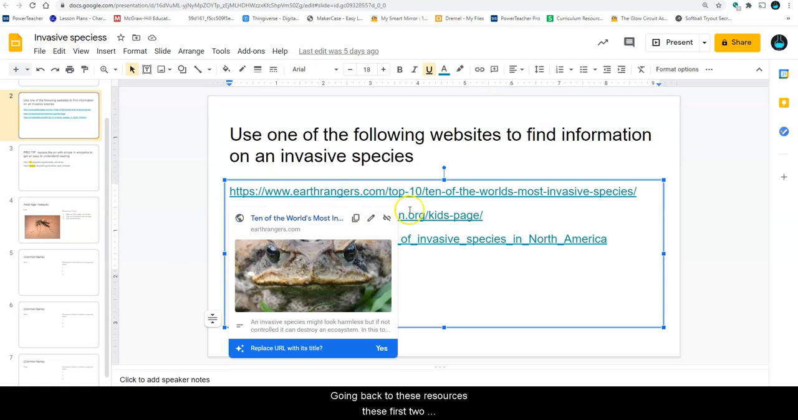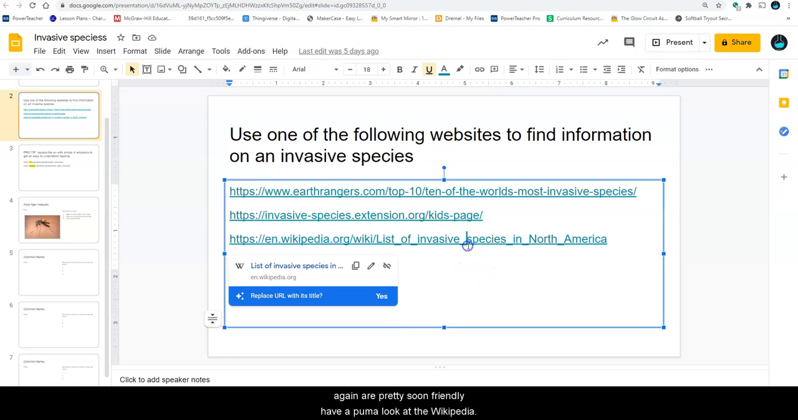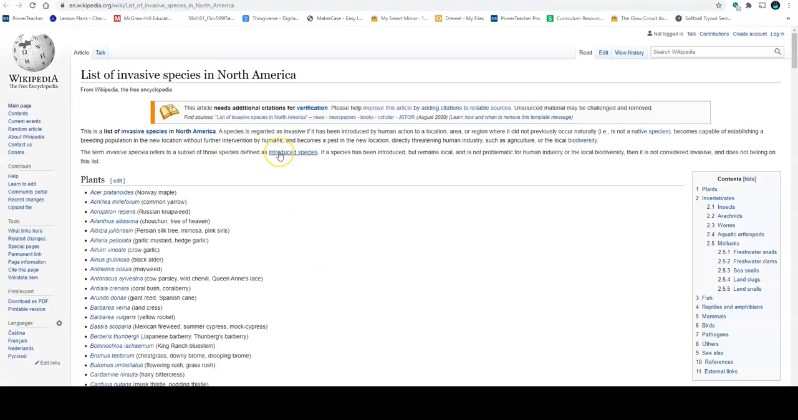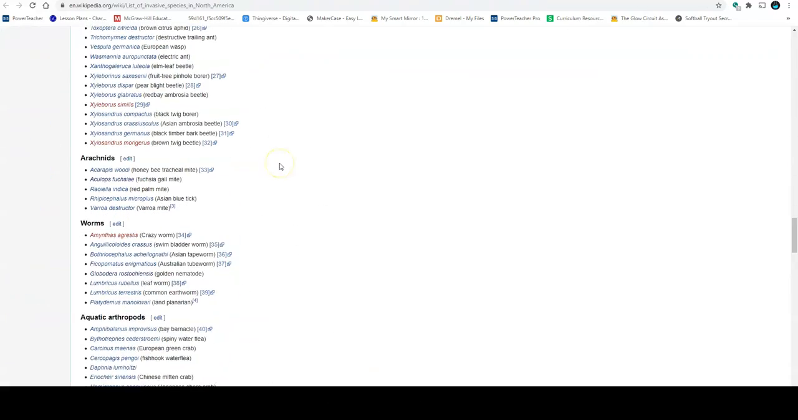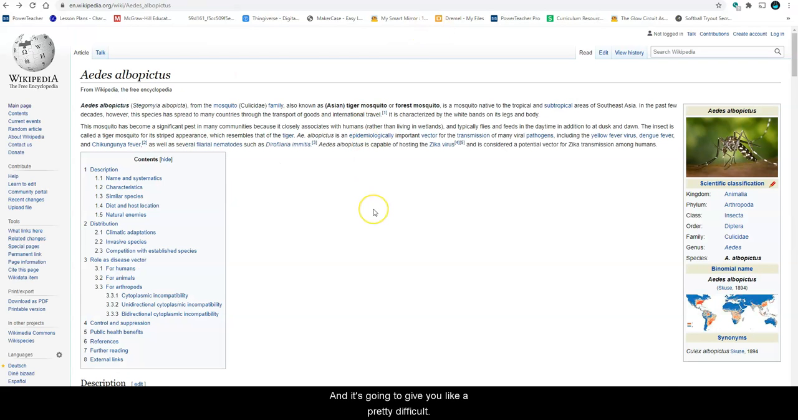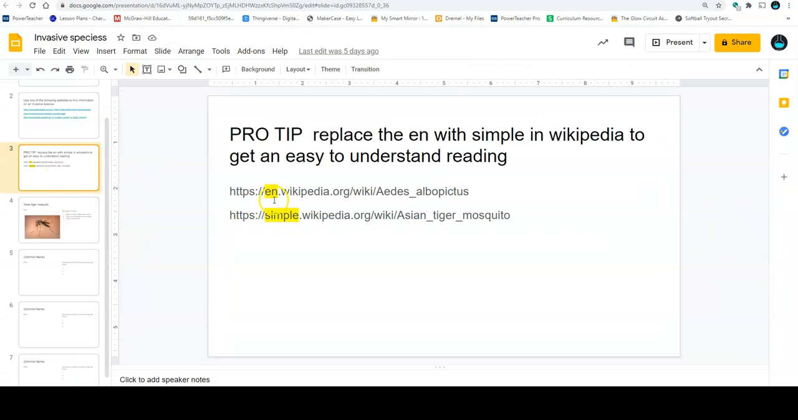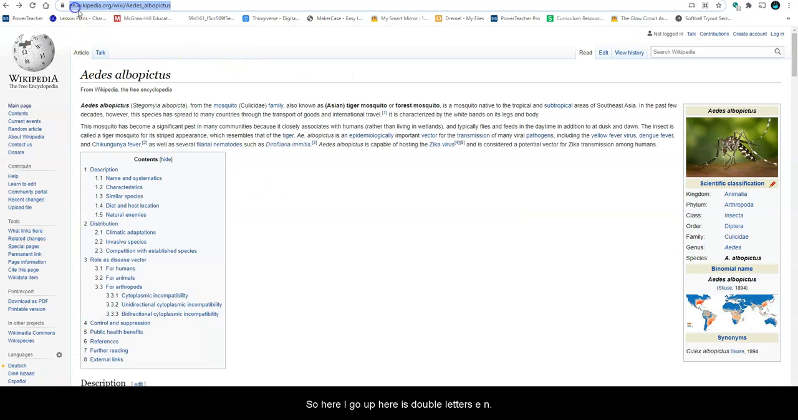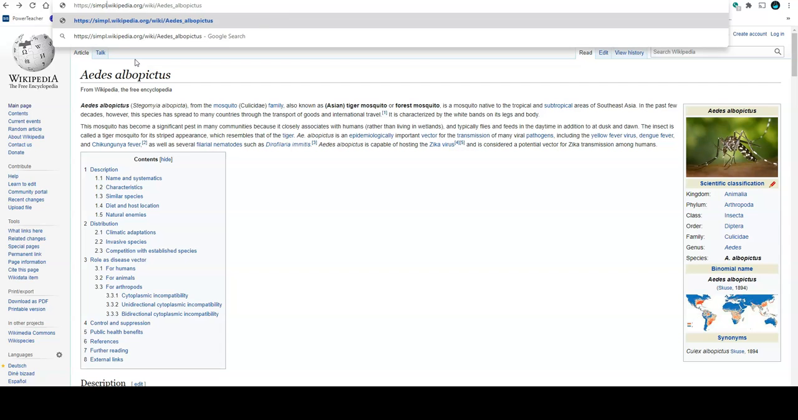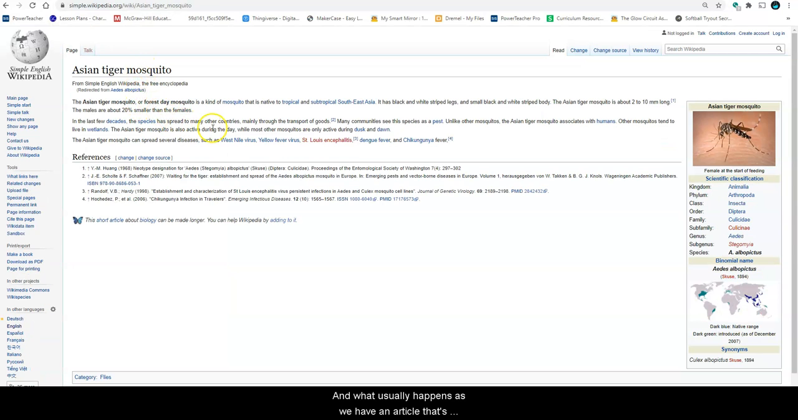Going back to these resources, these first two, again, are pretty student-friendly. However, when we look at the Wikipedia, we see a pretty exhaustive list. Now, you can pick any one of these. And it's going to give you a pretty difficult thing to read, but a quick little trick. If you replace the letters EN with the word simple, so here I go up here, here's the letters EN. I'm going to delete those and I'm going to put the word simple. And what usually happens is we have an article that's much easier to read on Wikipedia, much more student-friendly.